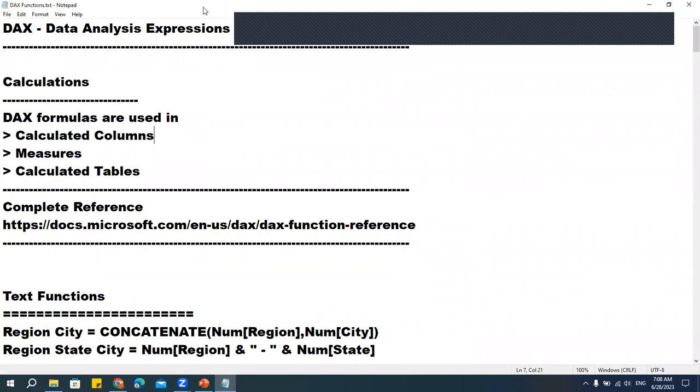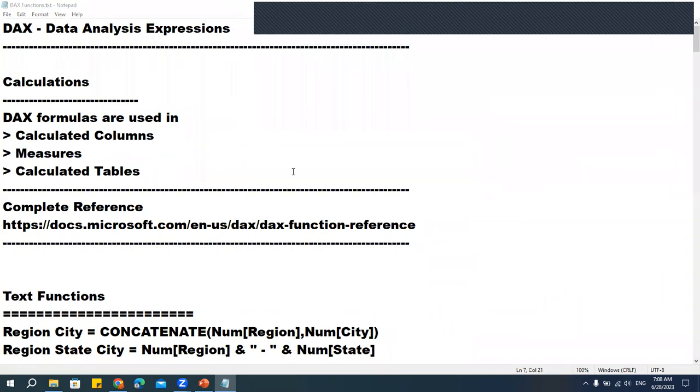Most of the people actually feel DAX is very complex or very difficult. Let me make it very clear. DAX is very easy, but the only thing is you should apply some logic. You just write the functions and formulas exactly like what we do in Excel. But in Excel, we refer to cells. We have to give some reference for creating the formulas. But here you are referring to the columns itself.